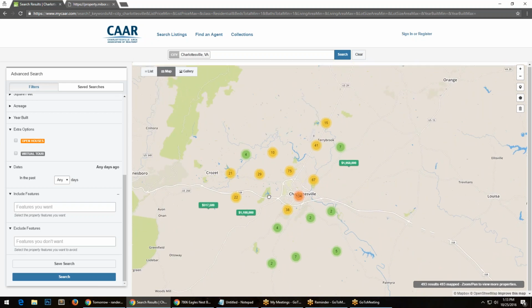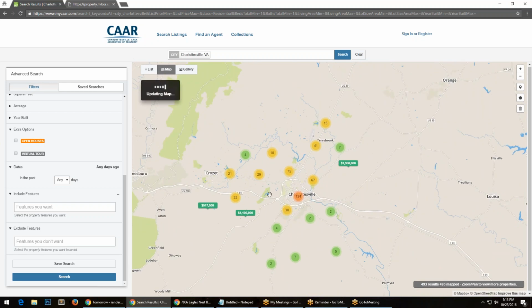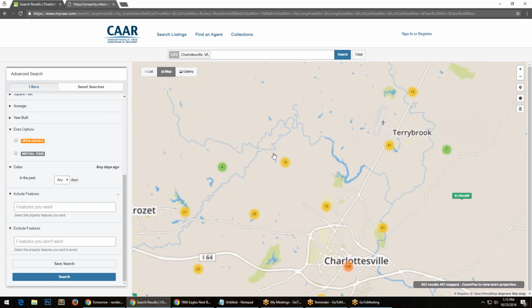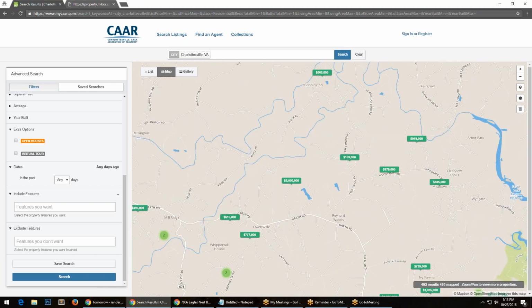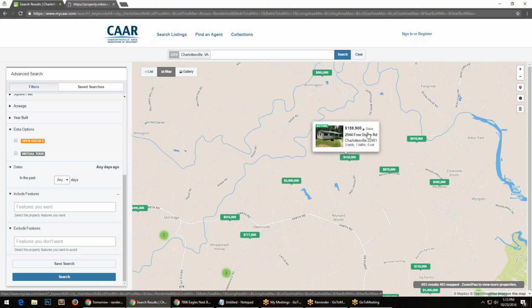You'll see that they're these little dots. The dots have numbers in them. Those represent how many properties are in that area. And when you click on one, it will expand that cluster to show you individual little green tags. Those tags are clickable and show you the property that's for sale at that location. You also have a save button on the little pop-up there, and you'll see the little star and save next to the list view and also the gallery view.